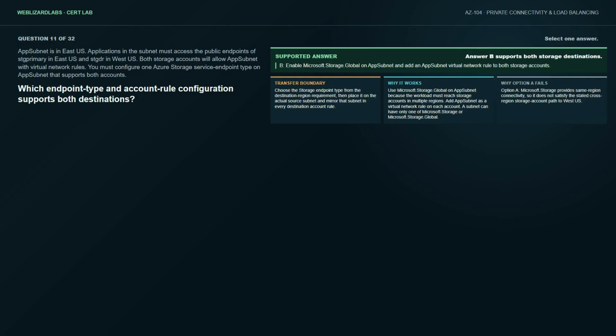Use Microsoft.storage.global on App Subnet because the workload must reach storage accounts in multiple regions. Add App Subnet as a virtual network rule on each account. A subnet can have only one of Microsoft.storage or Microsoft.storage.global. Option A. Microsoft.storage provides same region connectivity, so it does not satisfy the stated cross-region storage account path to West US. B. Enable Microsoft.storage.global on App Subnet and add an App Subnet virtual network rule to both storage accounts.